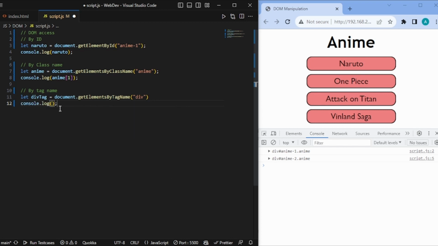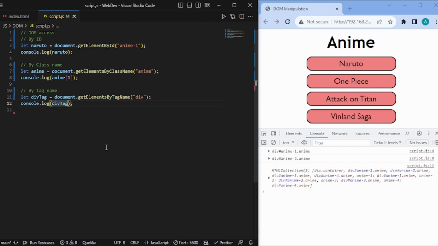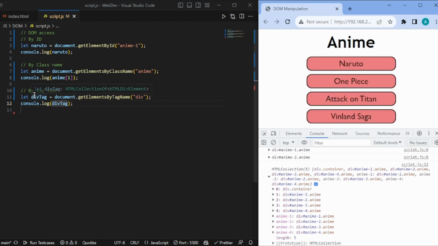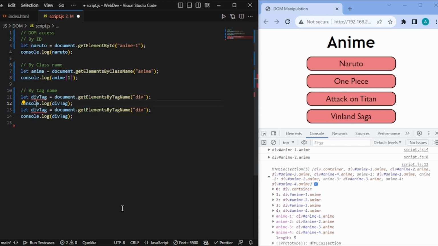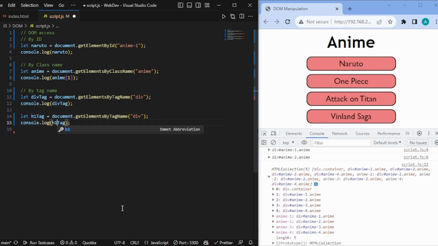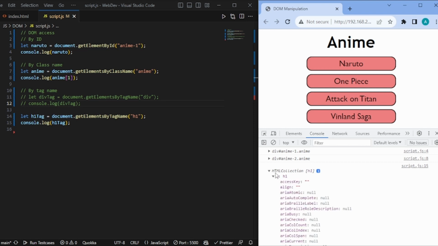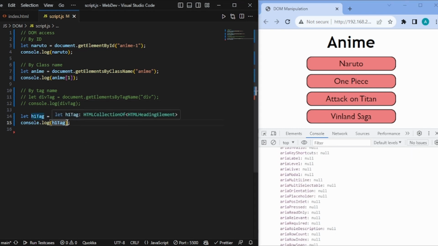Let me simply log out this div tag, and what do we get? We get an HTML collection. The first one is a container that has a div, and then the 4 animes. So let's say instead of this div tag, let me simply pick the h1 tag, and let me also log out this h1 tag, and let's simply comment these things out. So what do we get now? We get only my first h1, that is this one. Let me just put the inner HTML, and we will see this heading.